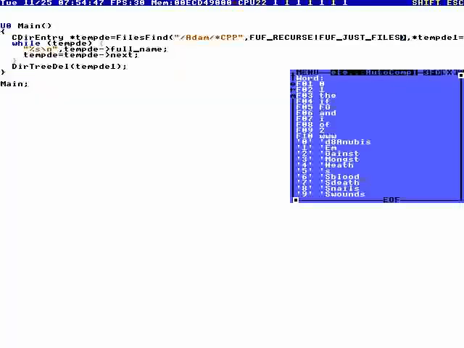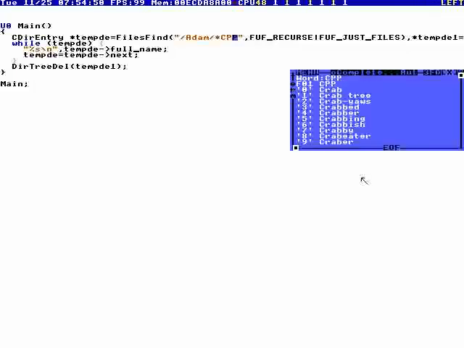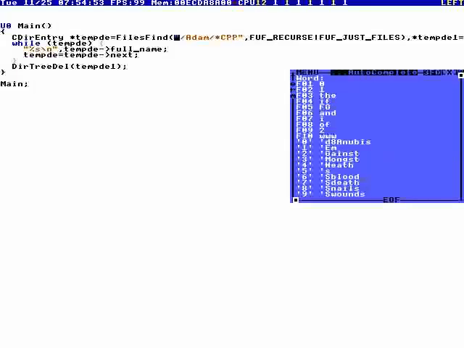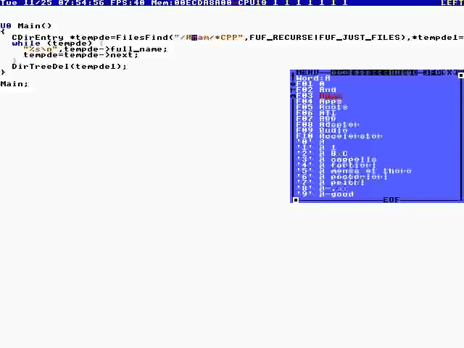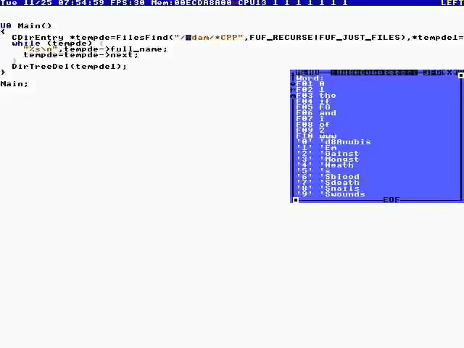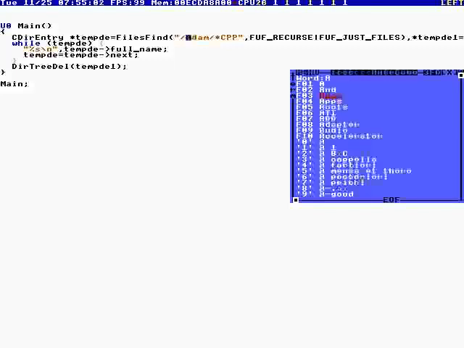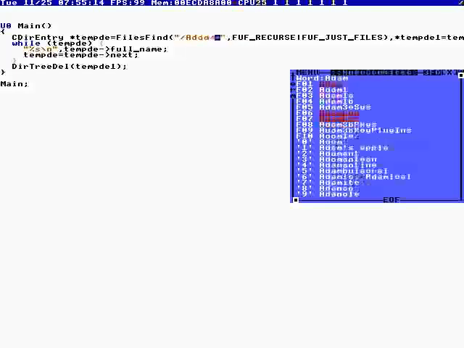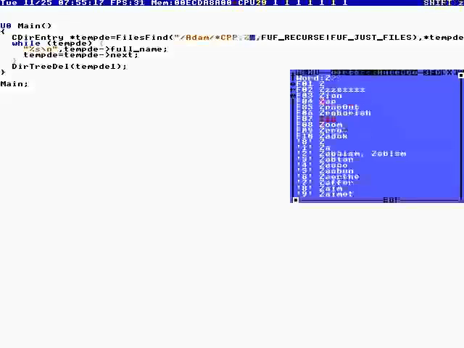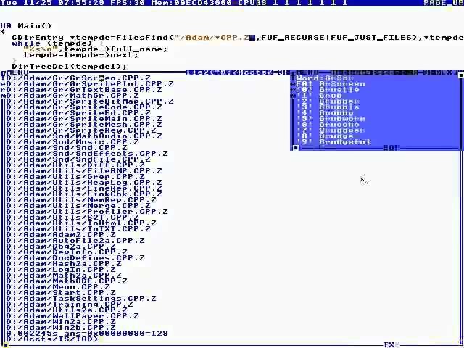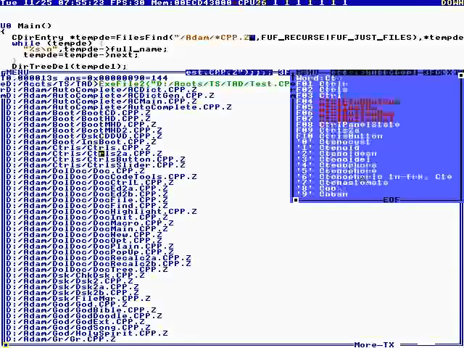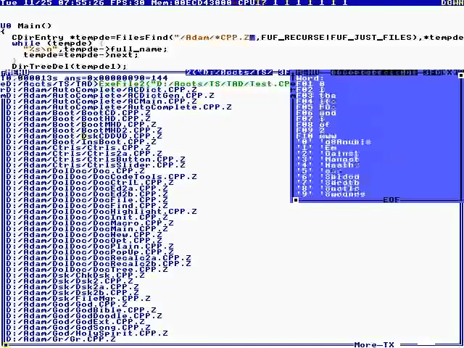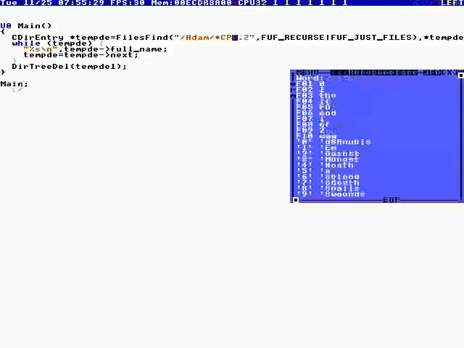So, nothing. What happened? Oh, no. What? Let's do this. Oh, they're all .z's. That's what it is. Okay, Adam/*cpp.z. Okay, boy, I was getting worried. I got a little bit lucky. Okay, so you can see it recursed into subdirectories, and we got all the files. So we can just play with this.